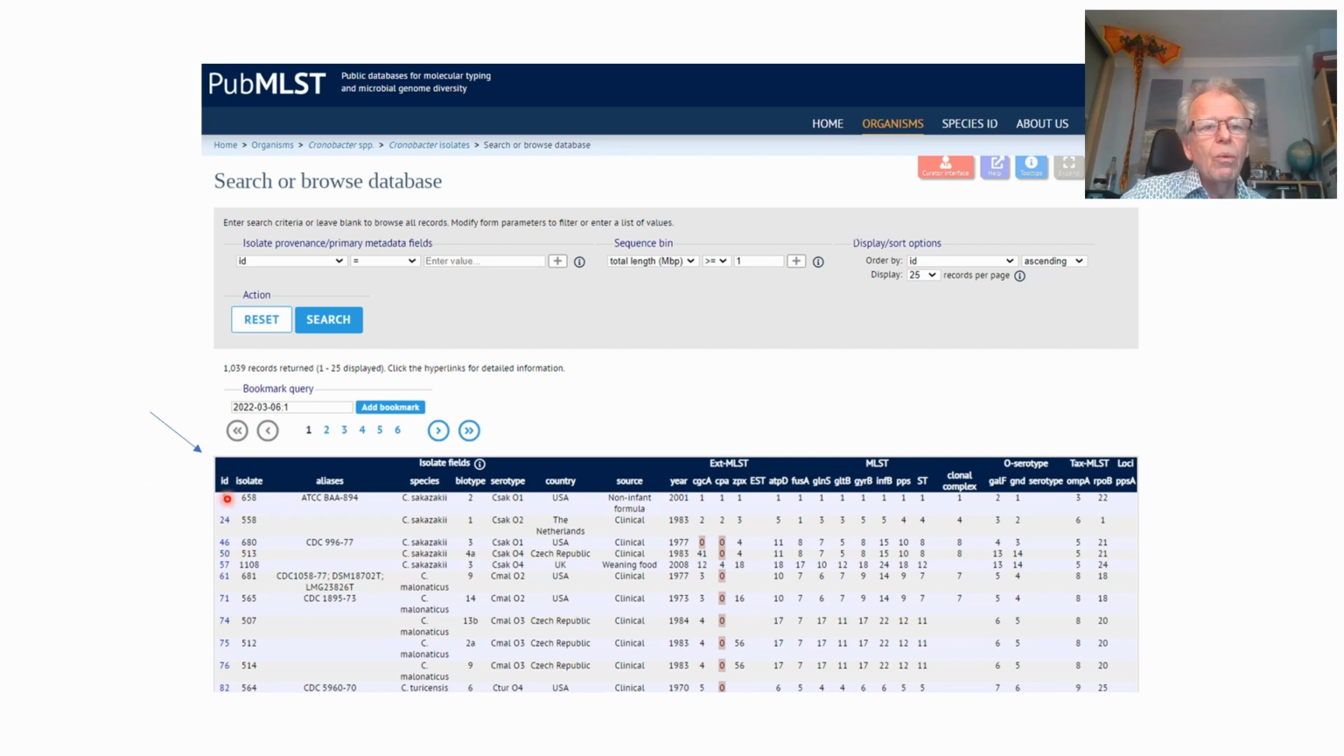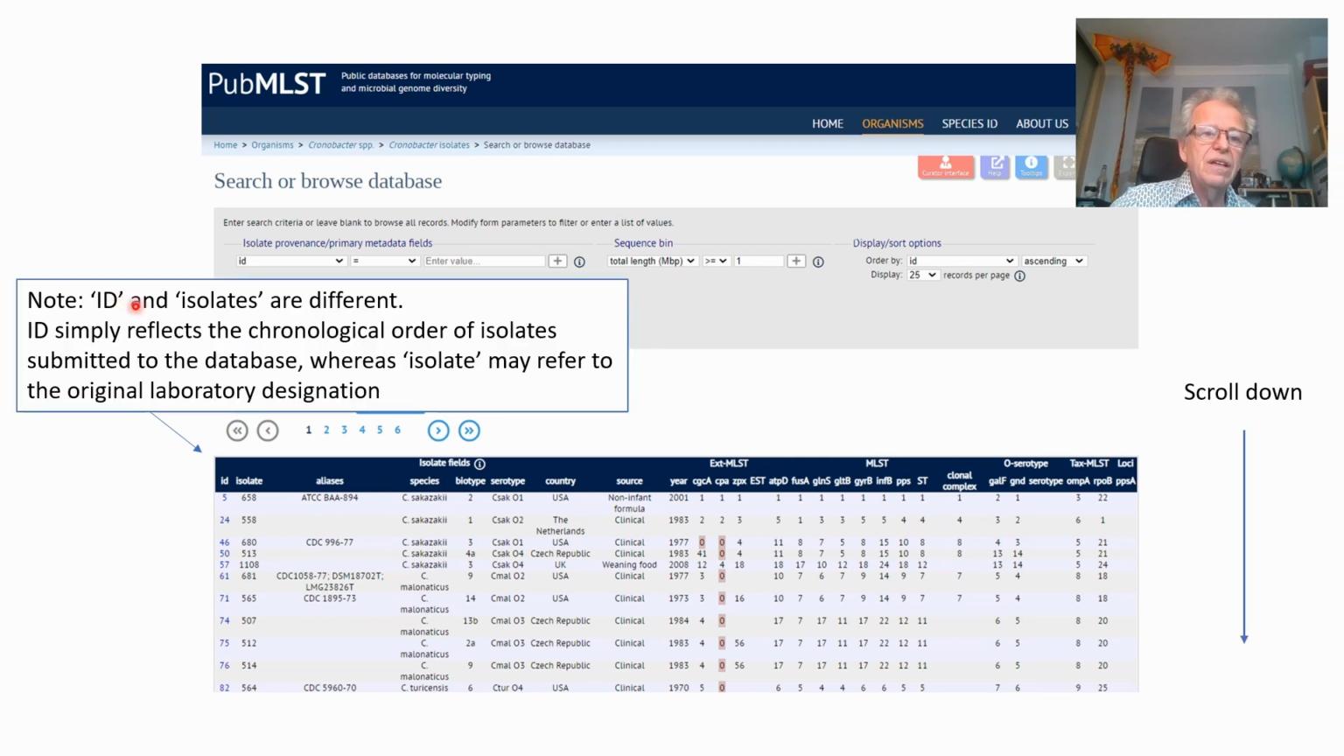One thing I really want to emphasize is the difference between ID and isolate. Virtually all the analysis we're going to do in a moment, you need to make sure you use the ID number, not the isolate number. The ID and isolate numbers are different. ID is simply the chronological order of isolates. So 5 here means it's the 5th strain I put into the database. 24 is the 24th strain I put into the database.